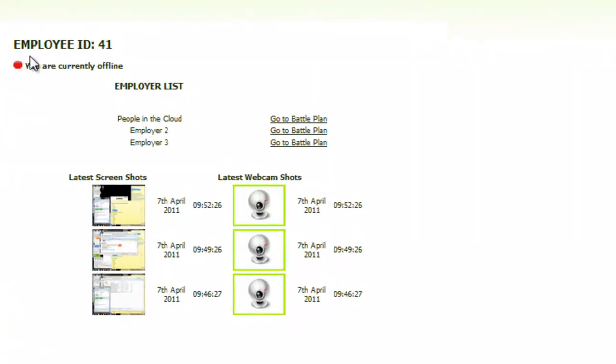Over here it shows you the employee ID, which is 41, meaning the employee who logged in to this site right now is the 41st employee of PITC. It also shows that person's status. So if you see a red dot, it means that that person is offline, meaning he's not logged into PCA. If you see a green dot, then that means that the person is logged into PCA.